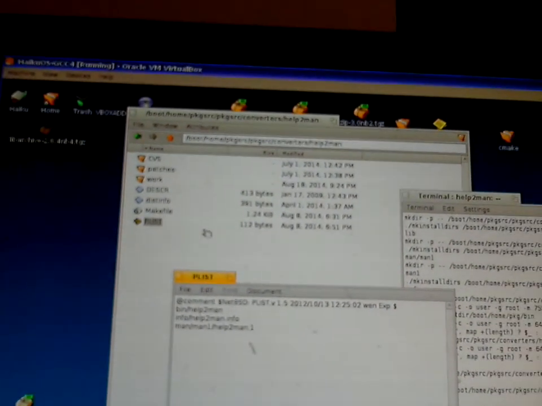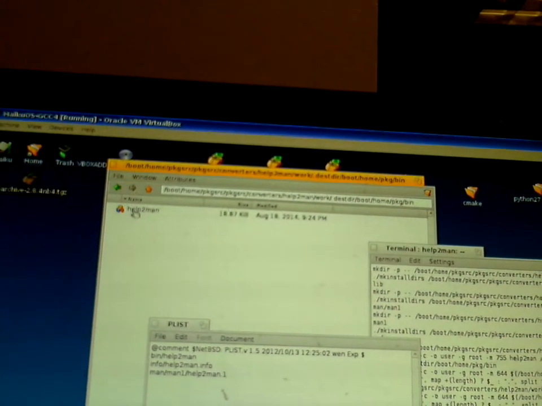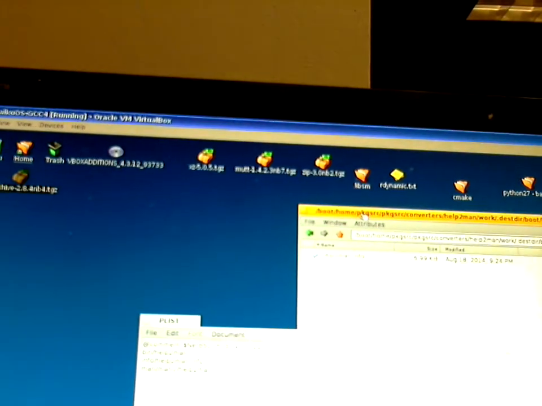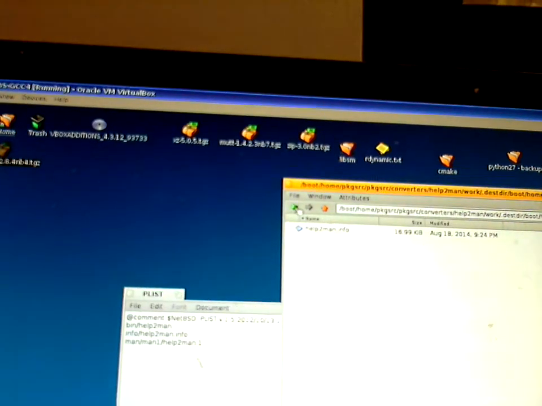It may have made more packages. Let's see, what do they actually have here? I could expand the package list and have better. Okay, so bin, there's help to man, info, help to man.info. Lib, nothing.